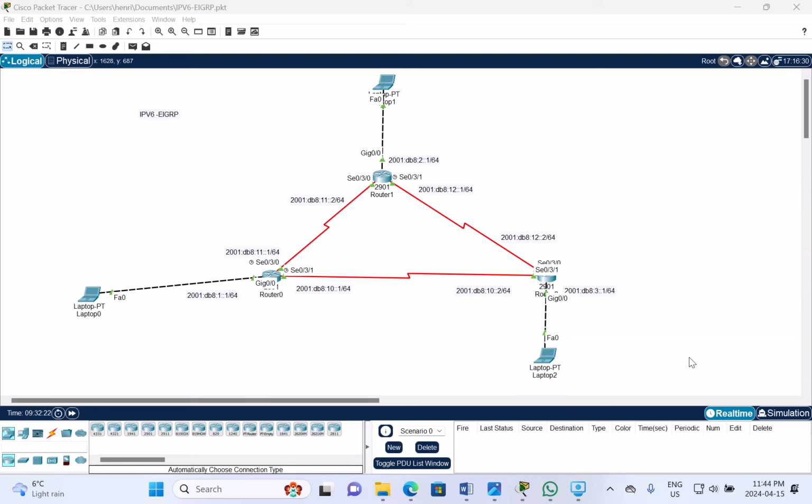This is Andrew speaking. Today we're going to spend some time working on the Cisco Packet Tracer for IPv6, how to set up EIGRP, Enhanced Interior Gateway Routing Protocol.